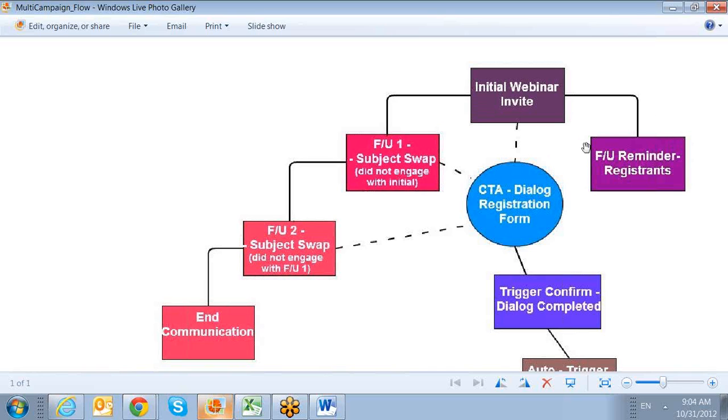Over here to the right-hand side, we're sending a different type of follow-up. We're sending a reminder to the people who actually did take action on that campaign. So these are the touches that we're going to create on today's call. We're going to create all 4 of these campaigns. We're going to create the call to action, and then we're going to create the trigger. So let's go ahead and start by creating the trigger campaign. I start with the trigger campaign because I need the trigger to create the dialogue. And then I need the dialogue to create the branches to tie into the email invites.